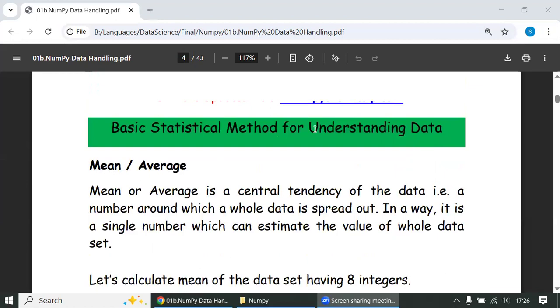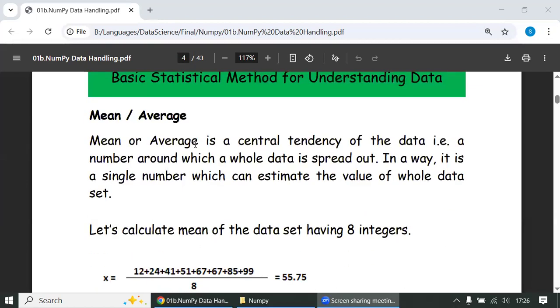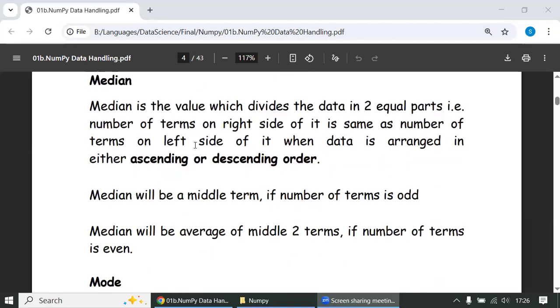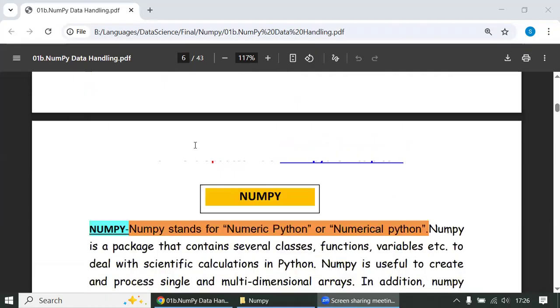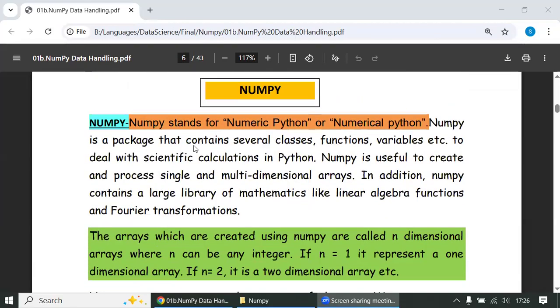Basic statistical methods for understanding data: mean, average, then median, then mode, standard deviation, variance. NumPy. NumPy stands for Numeric Python or Numerical Python. NumPy is a package that contains several classes, functions, variables, etc. to deal with scientific calculations in Python.